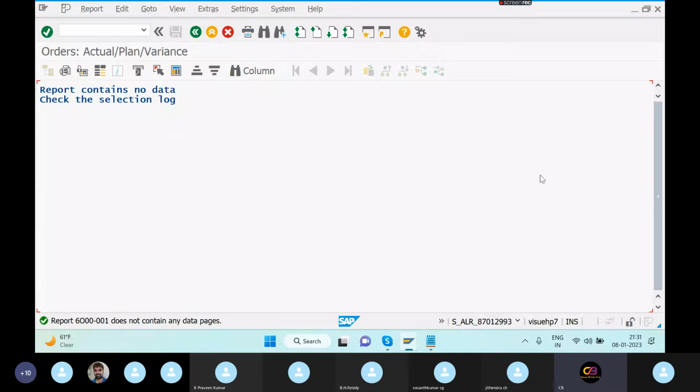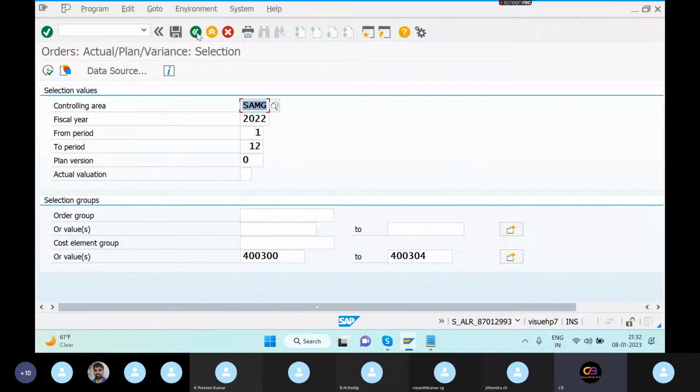Do one thing. Just go back. I think the dates we are taking may be wrong. You can take period 2000 from period, remove that from period, and to period give the correct period only. And remove the fiscal year also. To period also remove. To period put 10. From period put 10. Now execute.